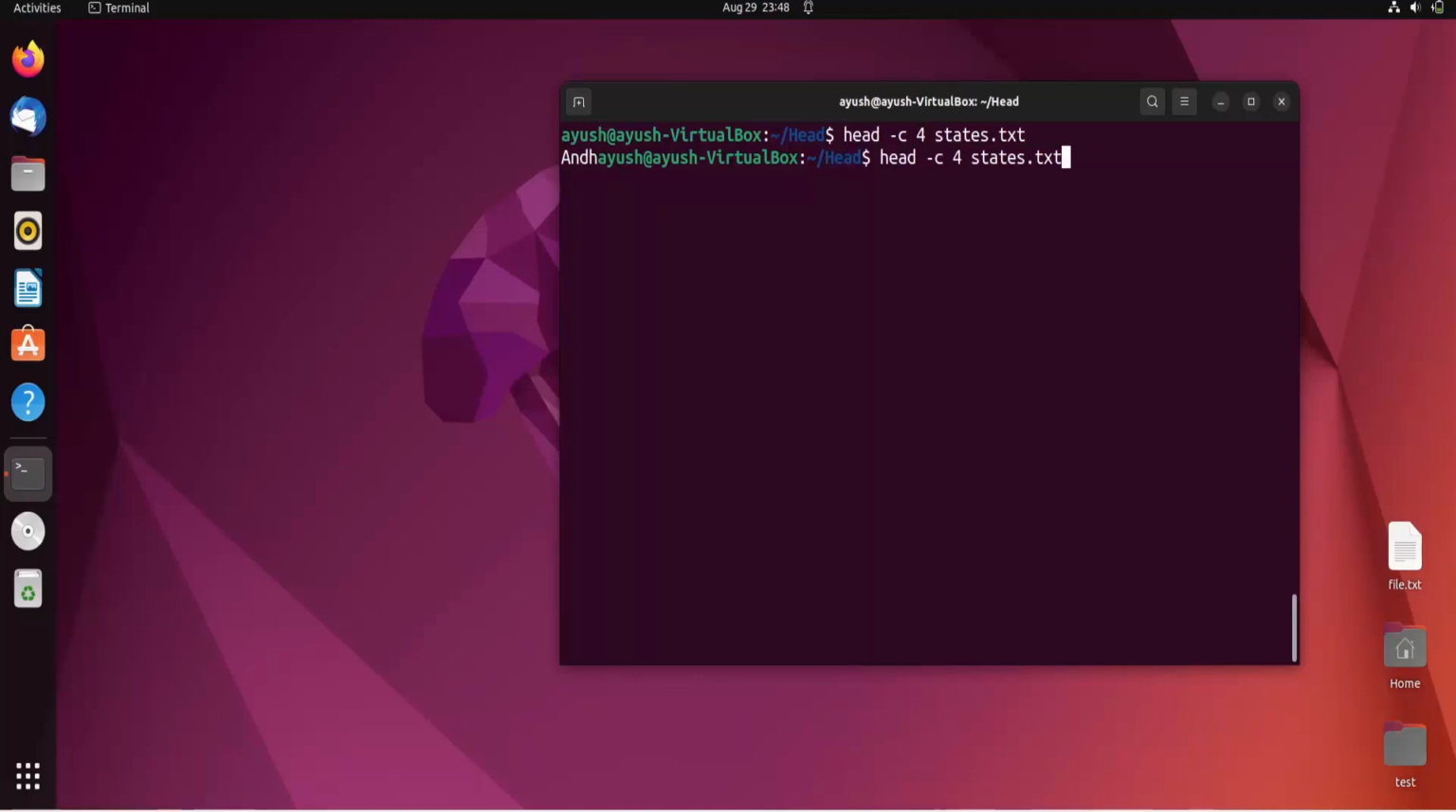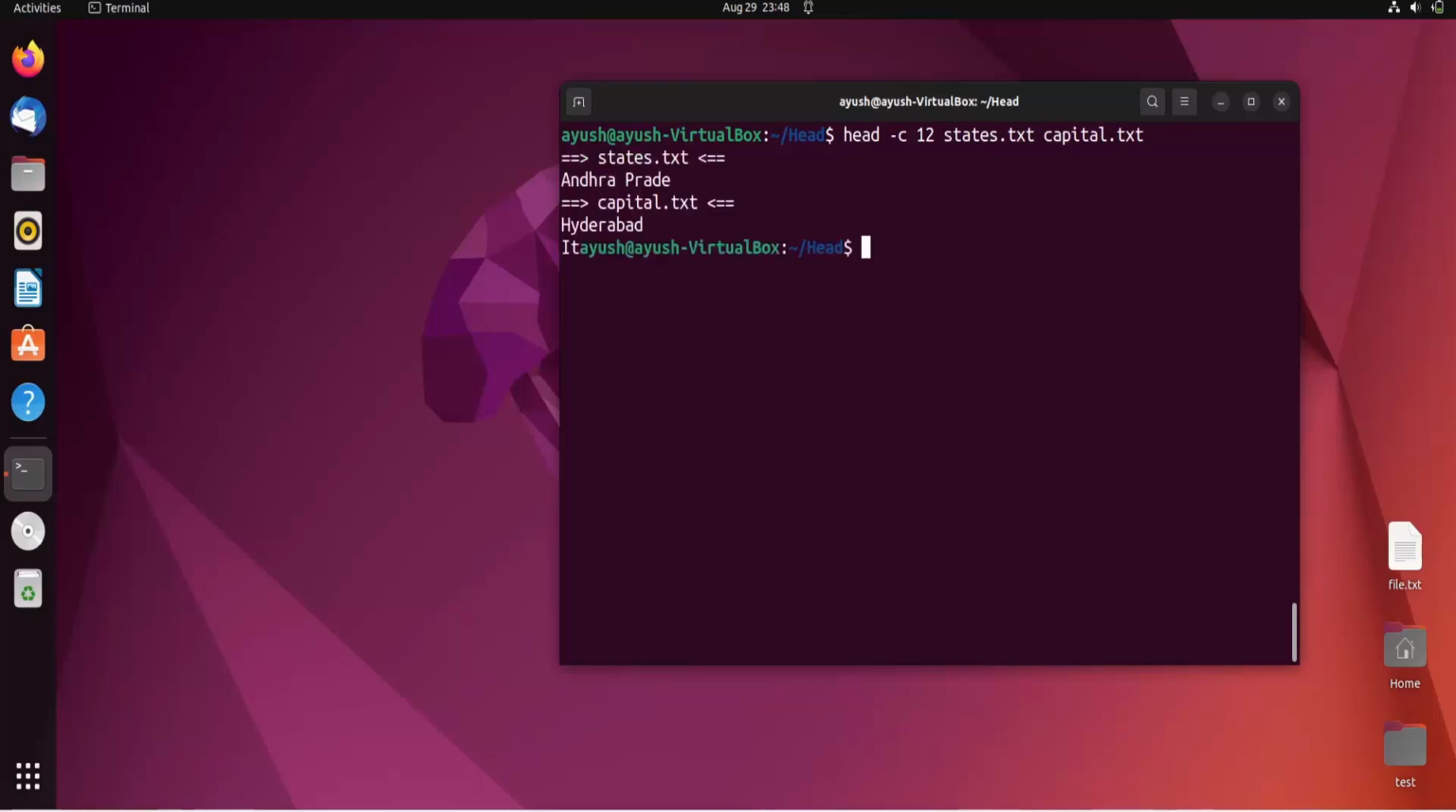And what if I want to use 12? Here you can see it provides me the 12 bytes. This is 3, 3, 6, 7, and again 5, 7 plus 5, that is the 12 bytes. In this way you can use the hyphen c option, and you can also use it together for capital. Let me use it, and here you can see in states.txt you are getting this, and in capital.txt, Hyderabad, you are getting this.